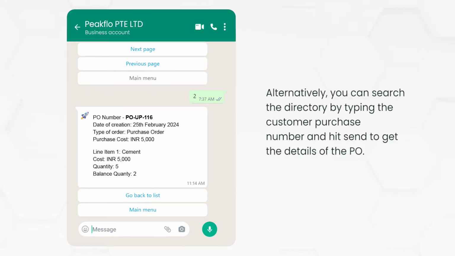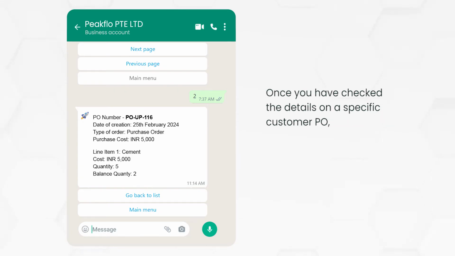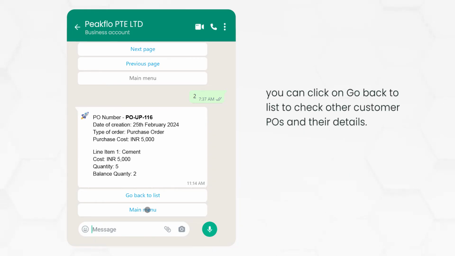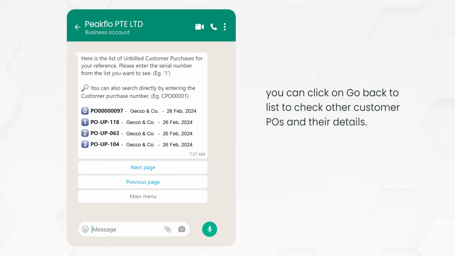Alternatively, you can search the directory by typing the customer purchase number and hit send to get the details of the purchase order. Once you have checked the details on a specific customer purchase order, you can click on Go Back to List to check other customer purchase orders and their details.